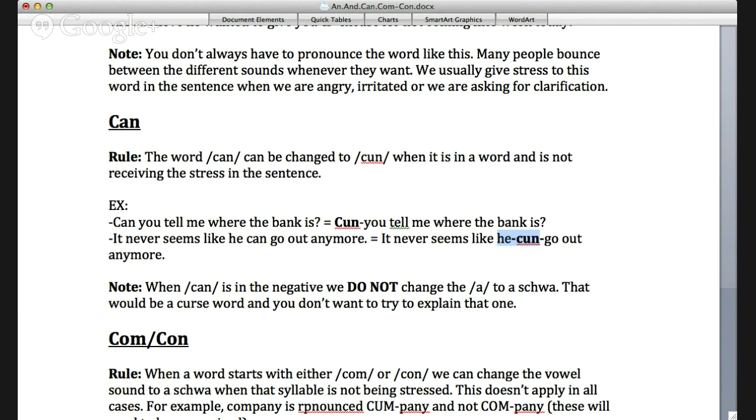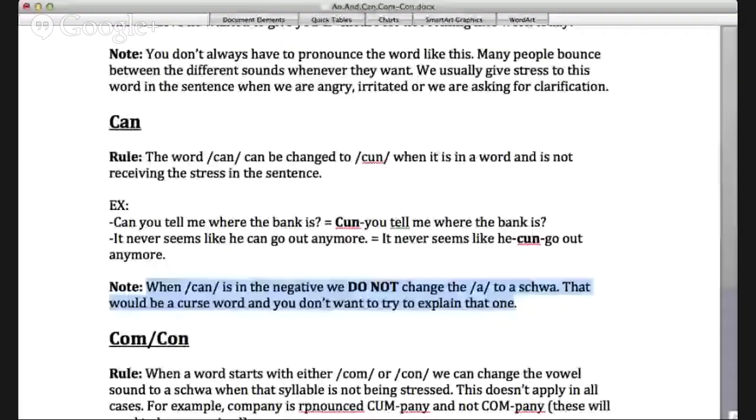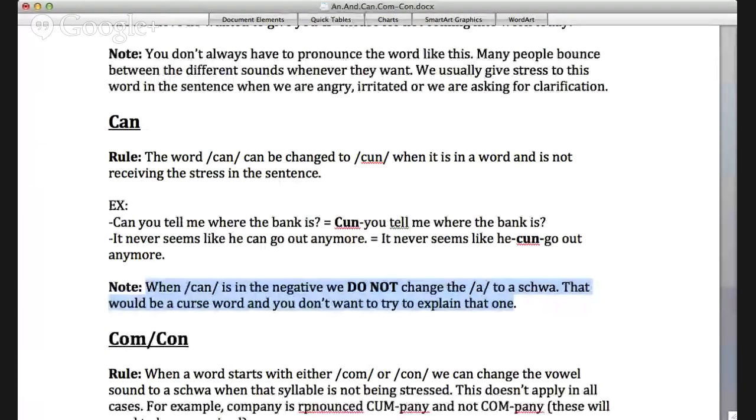Tiago, let me have you read the note here, please. When can is negative, we do not change the vowel to a schwa. That would be a curse word, and you don't want to try to explain that one. If we have the word can't and we replace that with a schwa, all of a sudden it becomes this word. And you don't want to say that, especially if you're talking to a woman. So I didn't want to write it up there.